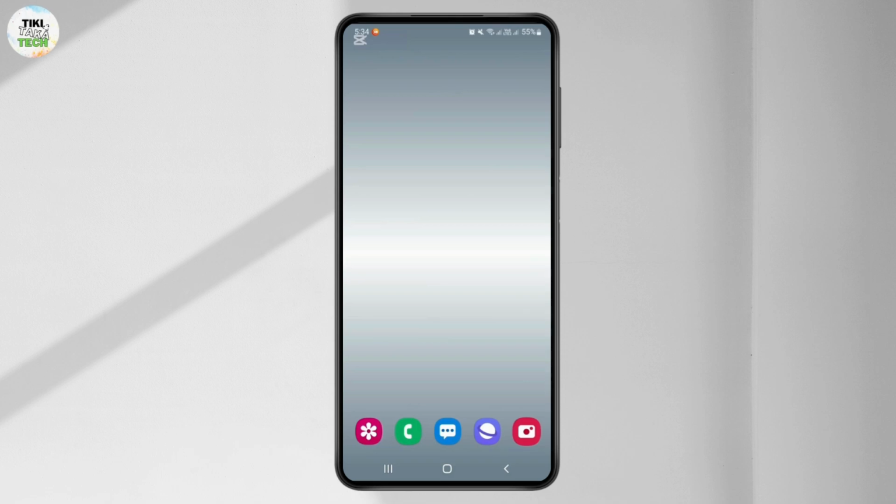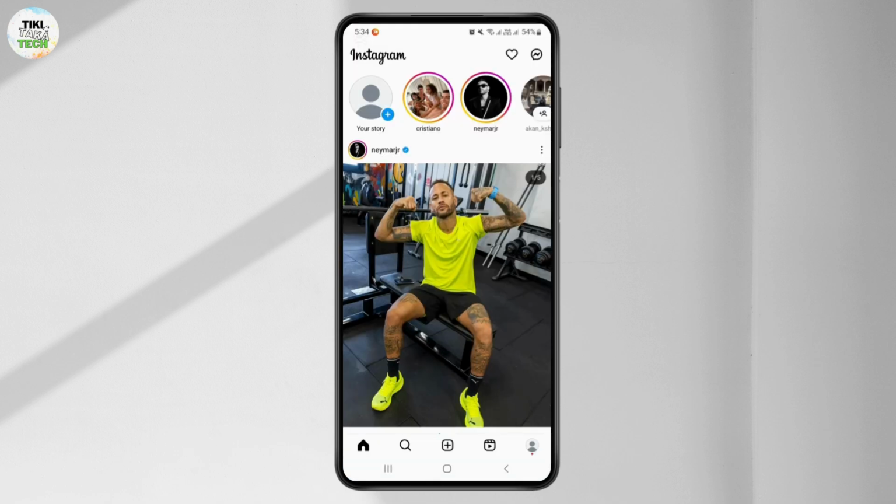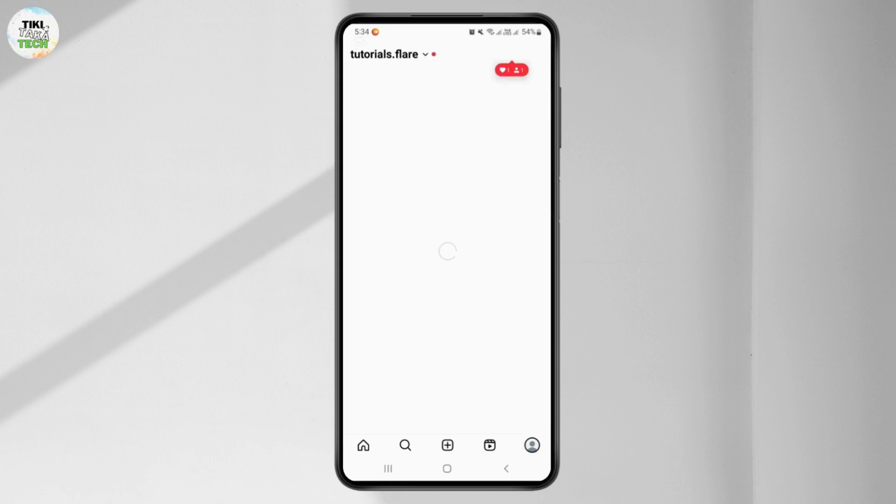Today I will show you how you can change audio in Instagram Reels after posting. So let's get started. In this process, at first you'll have to open the Instagram app with your account. Alright, so from here, after you log in with your account in Instagram, you'll have to just tap on this profile icon at the bottom right corner.